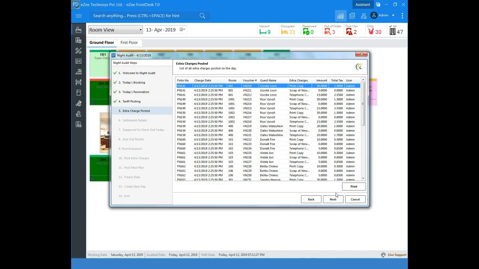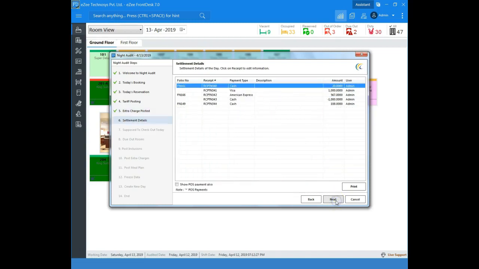The night auditor can also print these details from here. There is a video tutorial available on how to manage extra charges. Please refer to that video to know about it in detail. After verifying the extra charge details, proceed to the next step.